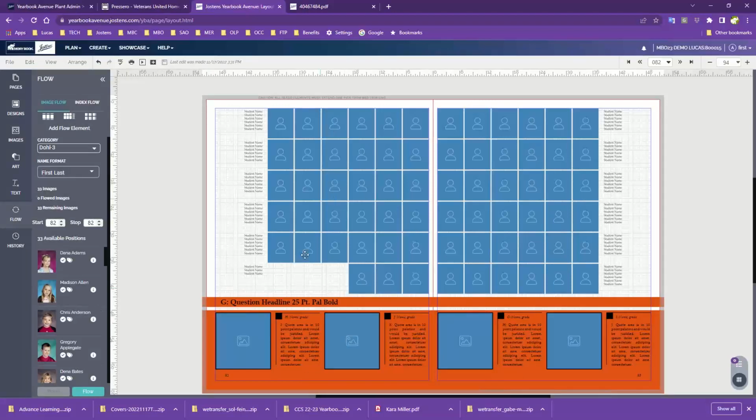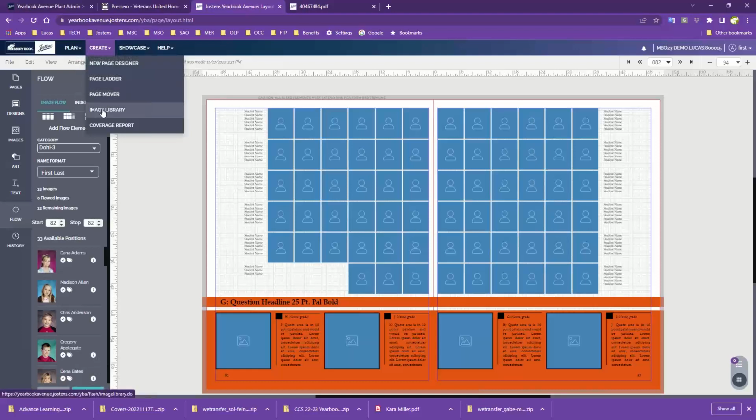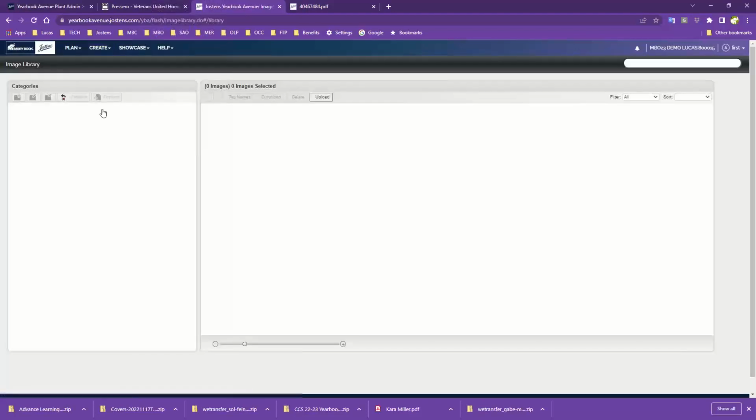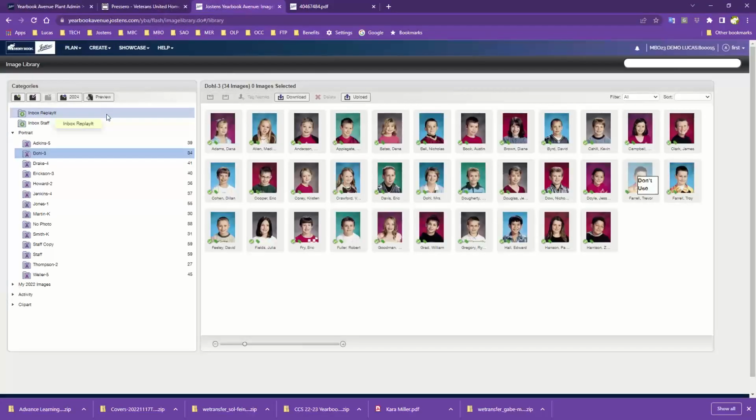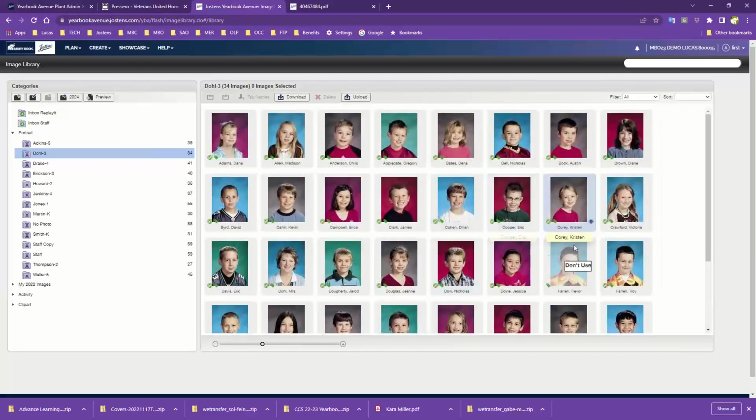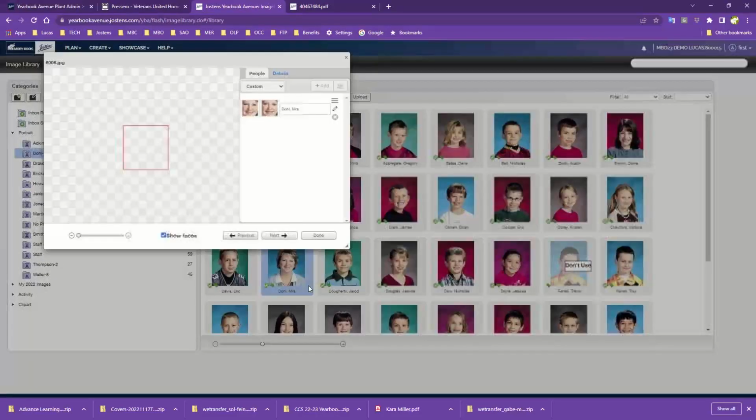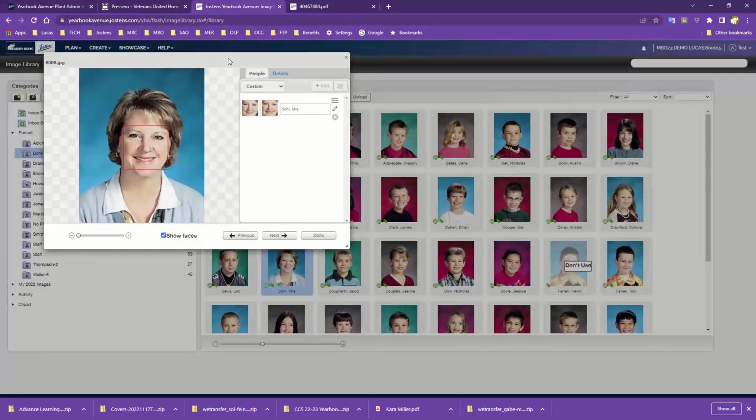Okay, so now, if you're set back, the way you have your template, you will need to go back to the image library to fix any changes. So I'm going to go into my Dole folder here, find my teacher, and let's say I want her to flow to the first spot. So I'm going to bring her up in the preview here.